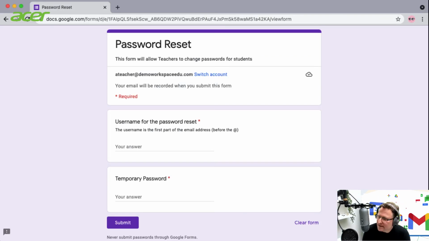To get some data into this form, I've switched across to my teacher account. This is the one that sits inside the teacher's OU that I showed you earlier. I'm just going to reset a password for a student. So I've got a user called student, and let's change the password to, say, Red bus. Green 17 red bus. That's going to be a temporary password, and let's submit that.